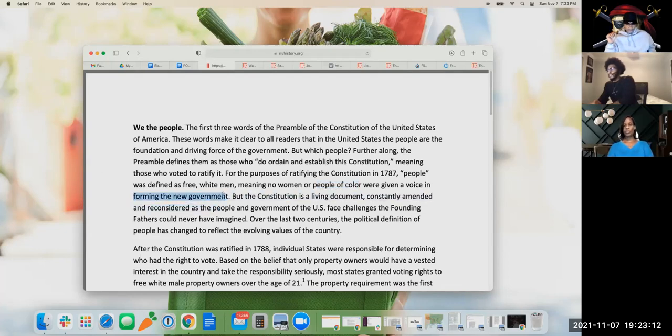And then again, as I stated, of course they're going to say living and breathing document, because after the Civil War, that's when we became classified as citizens. But when it was established, we the people were those who ordained and established the Constitution, so those who voted to ratify it, those 39. That's it. And who was it built for? Free white men, not women and not people of color.